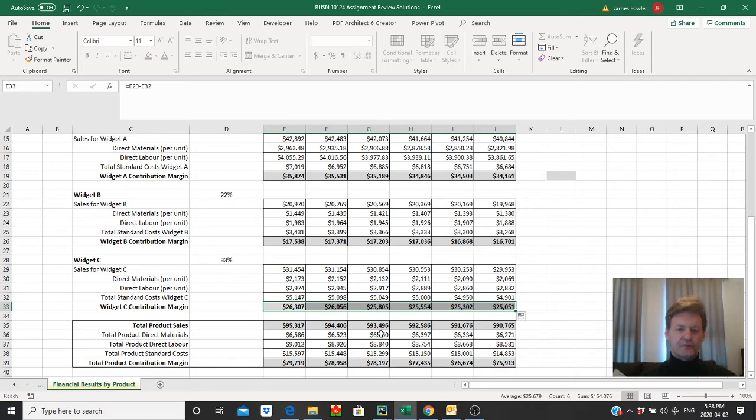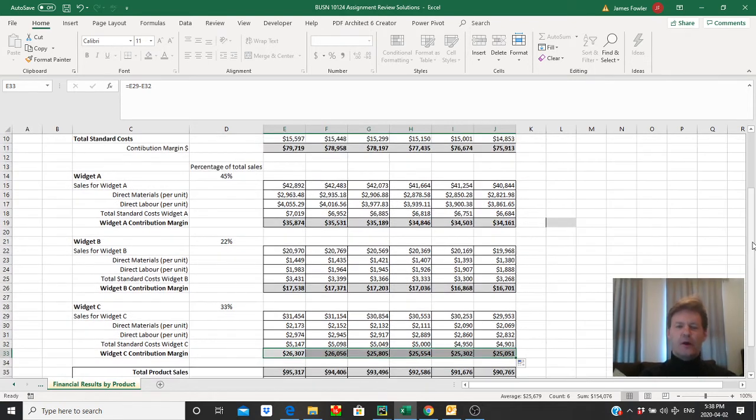Now, this section on the bottom, if you try to click it, I have locked those cells. I've protected them. And what these actually do is, I put formulas in here so that it adds up all the values that you have calculated for your allocation. So, for example, it'll add up all the sales that you've calculated for widget A plus B plus C. And it'll also add up all the direct materials, labor costs, total standard costs, and contribution margin that you've now allocated for each product from February to July.